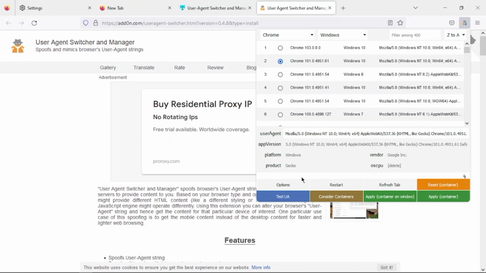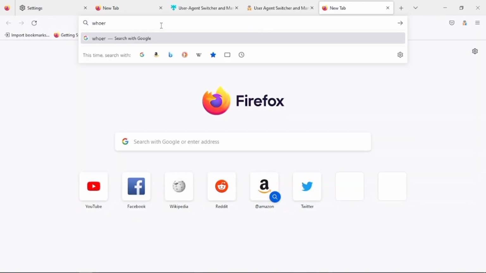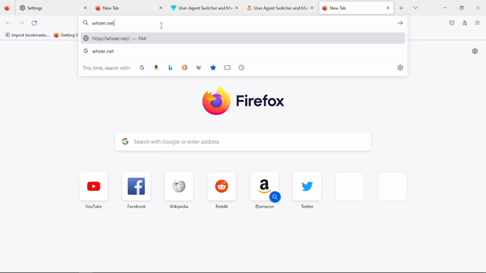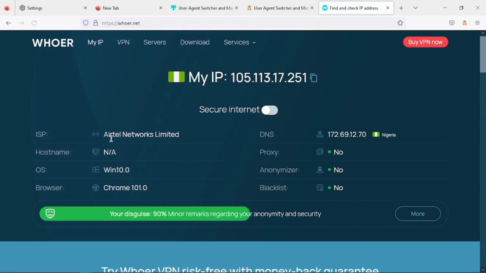So now that we've created our masking, what we want to do next is visit a site called wa.net. What this site basically does is it helps you check your IP address. You keep your IP address in check because of the way they program this website, it helps you know how those people will be seeing your device and everything you are doing.